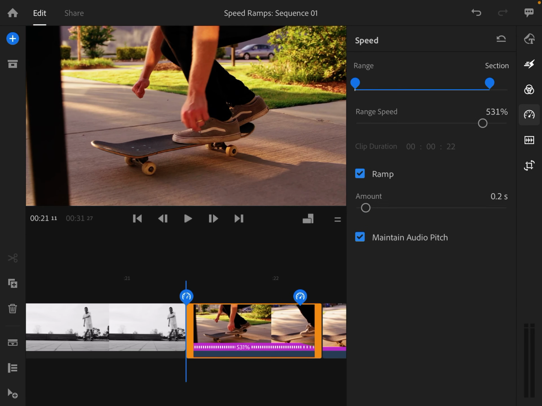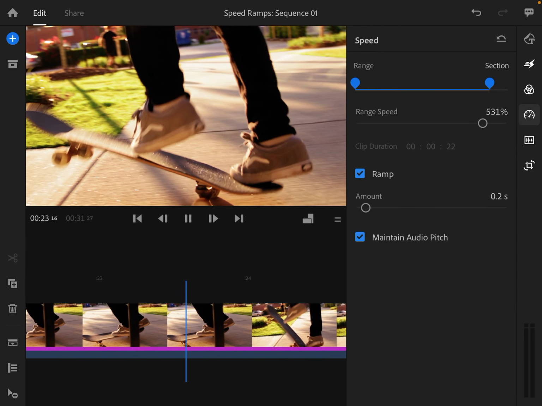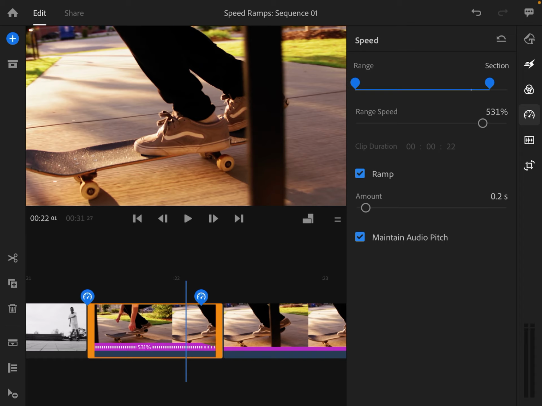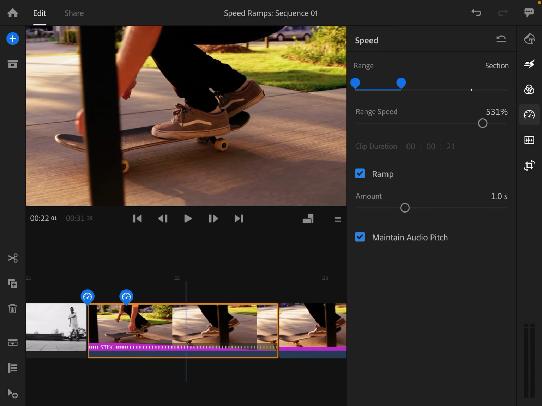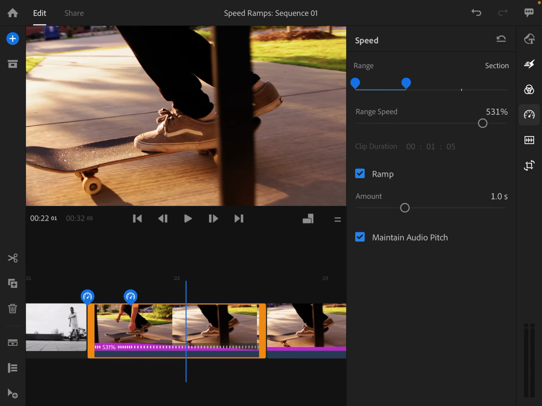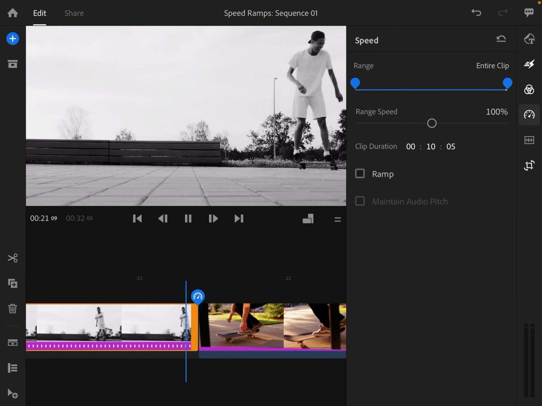It went fast to slow, but it wasn't quite so jarring. And if I wanted to stretch that out even more, I could change the duration here, make it a longer duration, and then maybe stretch that transition out for more of the clip using that range at the top. So let's see how that looks now.